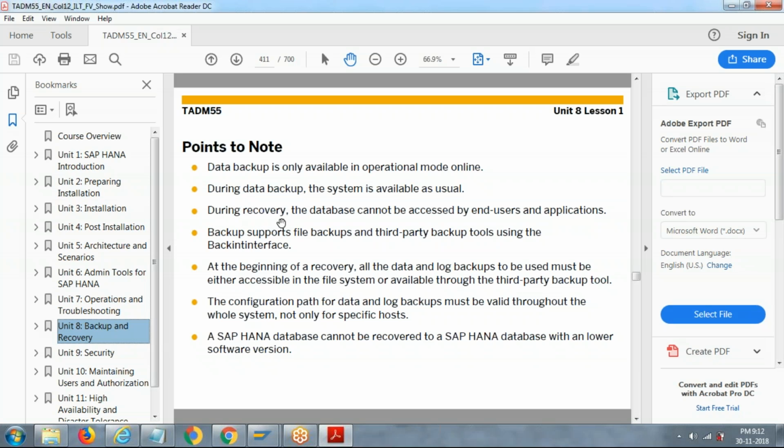During the recovery time, the database cannot be accessed by end users and applications. Recovery means there is no need to start it back up manually; the database will be shut down automatically. As you can clearly understand from when you're doing a backup, when I'm doing a recovery, the system automatically asks you to shut down first. Then only is recovery possible.